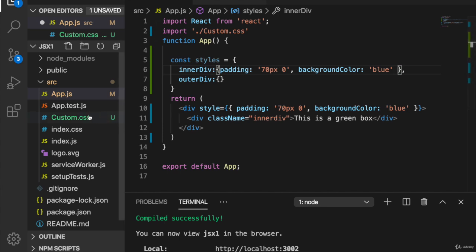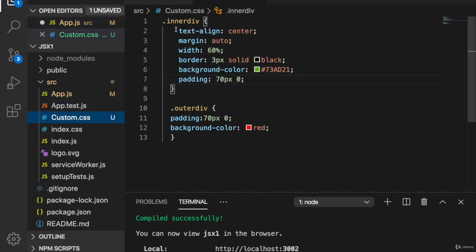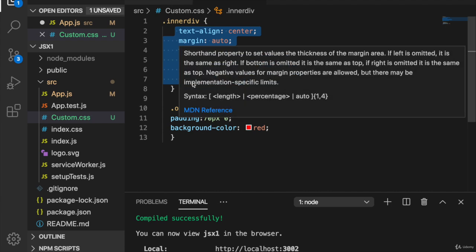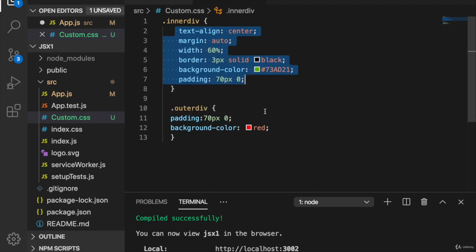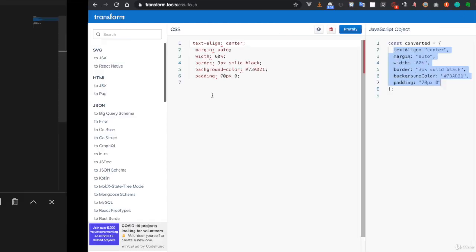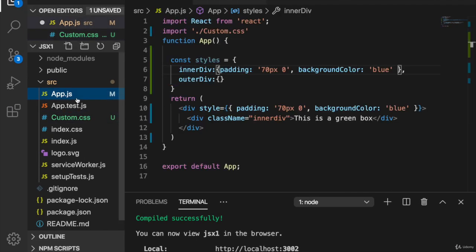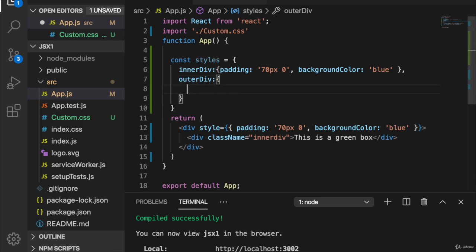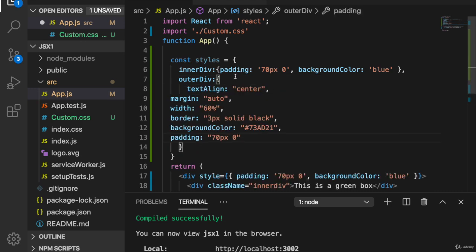And then we go to the custom.css, and we also need to copy this and convert it to JSON. We can also copy it by ourselves, and the other way is to paste it into a website and convert it into a JSON object. We already pasted the CSS inside here, and then we can now just copy the styles it converted and go back to the app.js, and then paste it inside the outer div.